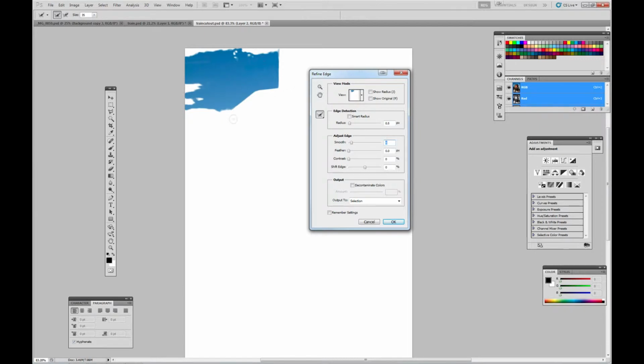Then smooth is a good tool to use. We're going to want to smooth out those edges, add maybe a little bit of feather so when you paste it in, it has more of a realistic feel to it. And then you're going to shift the edge inwards just a little bit so we make sure that we get rid of all the sky that's in the picture.